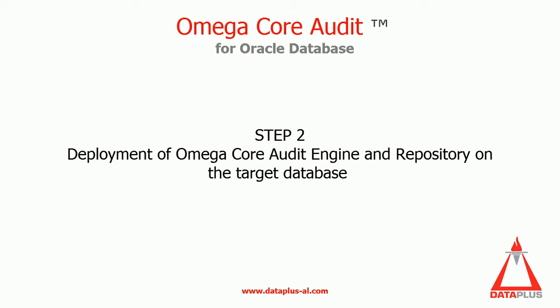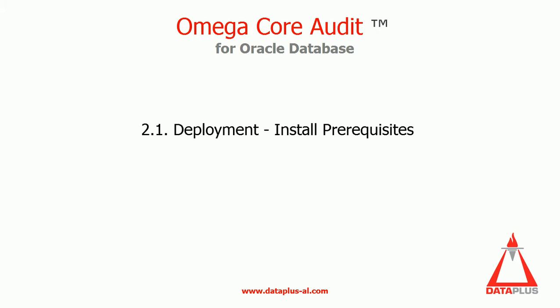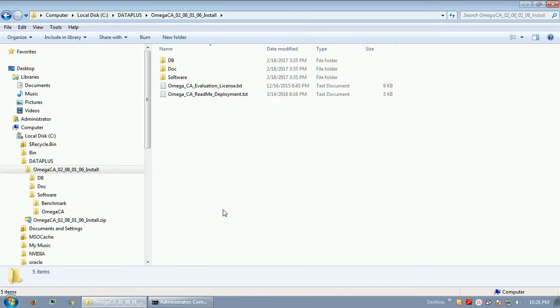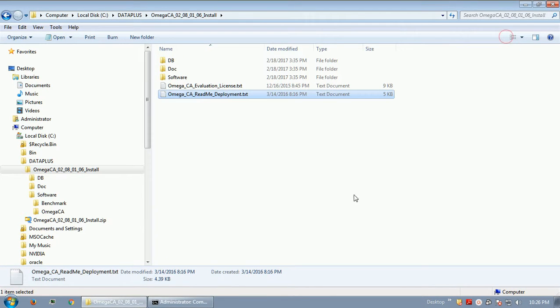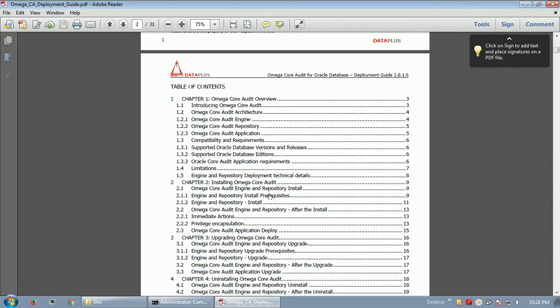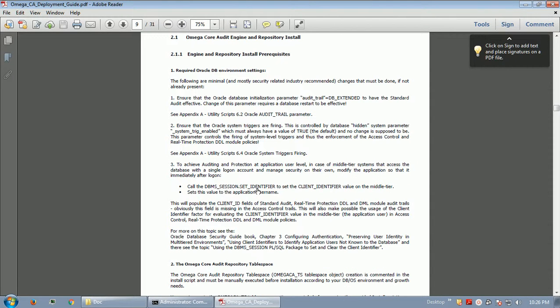Second step. Deployment of engine and repository on the target database. Deployment. Install prerequisites. Before you start, it is strongly advised that you read the Omega Core Audit README deployment text document and also the Omega Core Audit deployment guide, especially the chapter Install.